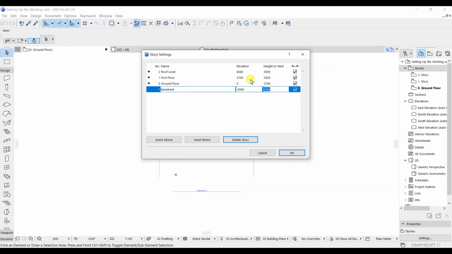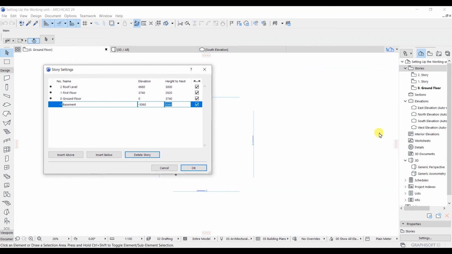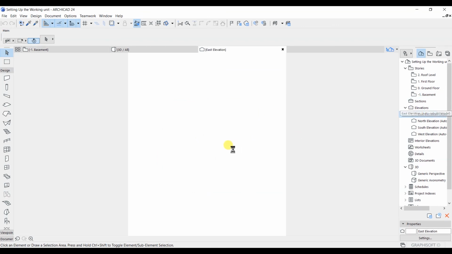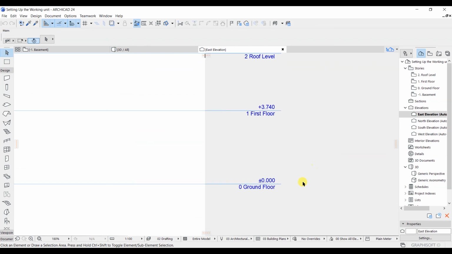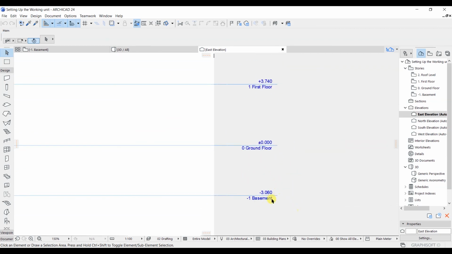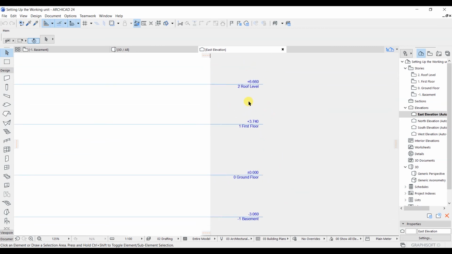Now let me show you one more thing. Let me keep this one aside and go to the elevation, the east elevation. First of all, let me click on OK here, and you need to note that all these lines are tick marked. Let's click on OK, and now let's go to the east elevation. In the elevation you can see that we have successfully set up all our levels. This is our basement, this is our ground floor, this is our first floor, and this is our second floor.